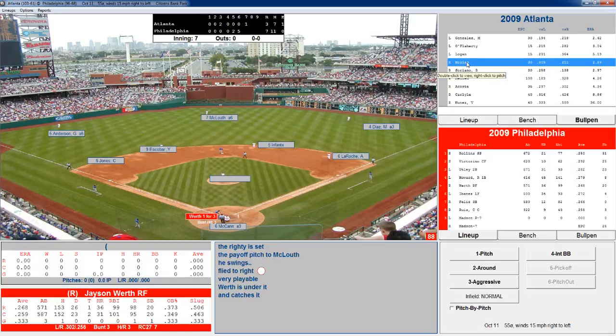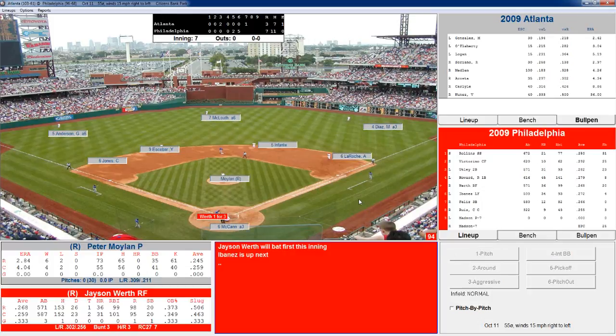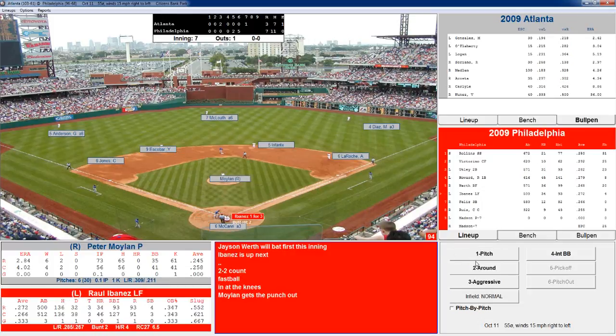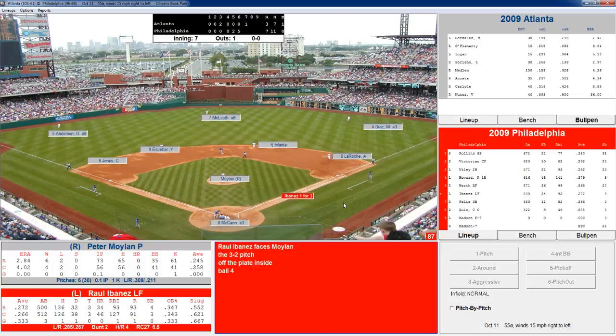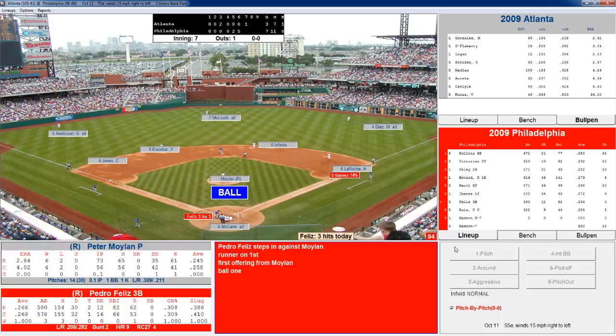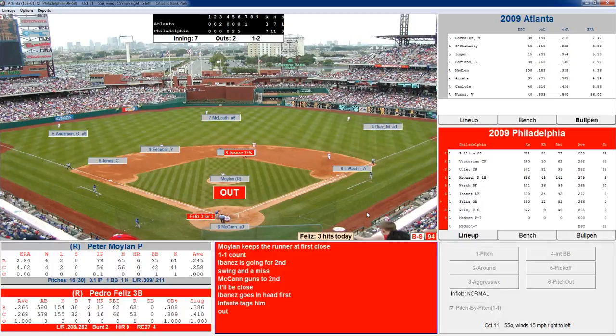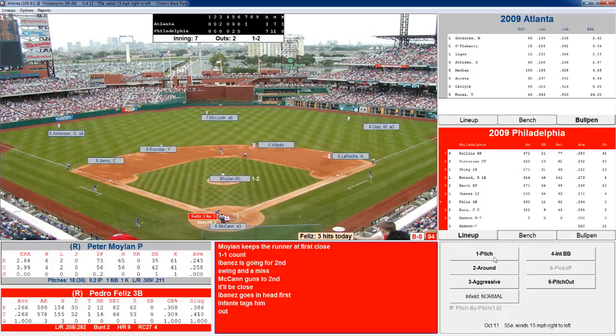All right. Molon is coming in to pitch against Worth here. Struck him out. So far, it's been okay, but then he walks Ebenez, so that's not good. Philadelphia is definitely playing much better at home than they played on the road. Oh, threw him out. McCann with that cannon arm guns him down at second. 2 outs.